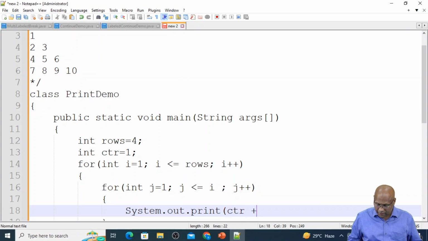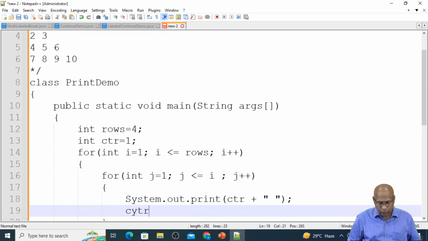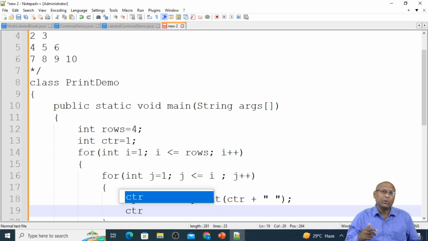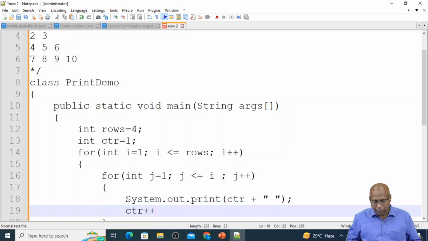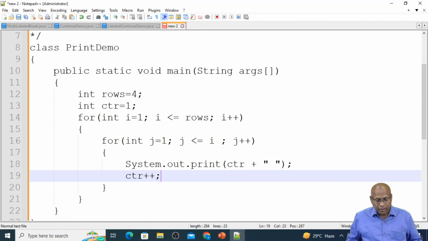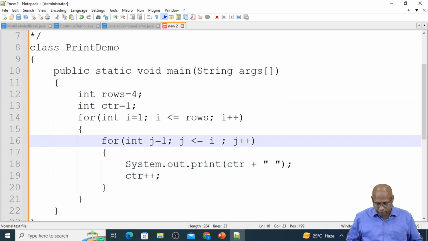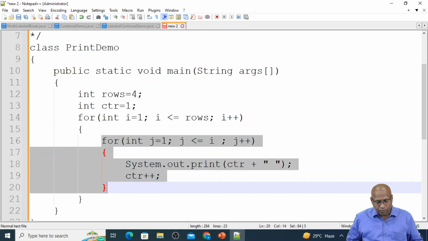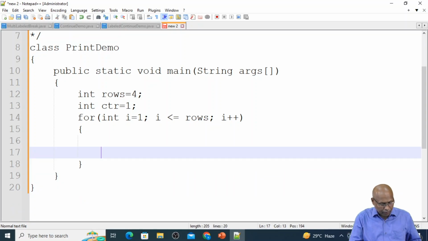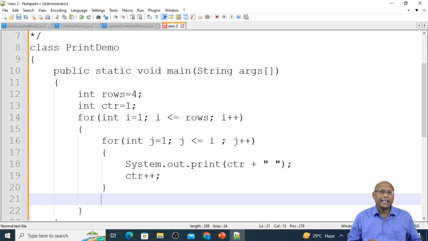So I'll print counter first plus a space after printing every number. After printing that, my counter has to increment, because after printing 1, it has to go to 2. After printing 2, it has to go to 3. So I'll say counter plus plus. Now, if you observe, this is my inner loop. This inner loop repeats how many times? i times.